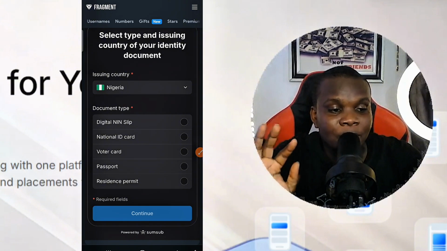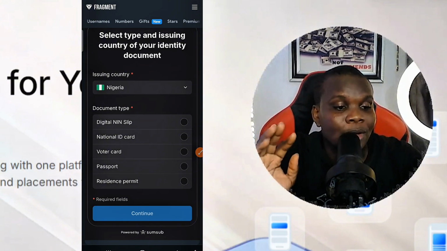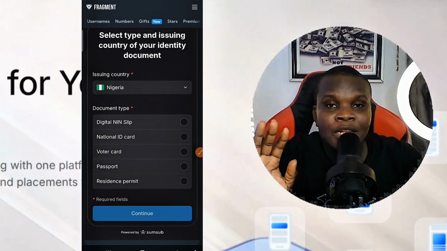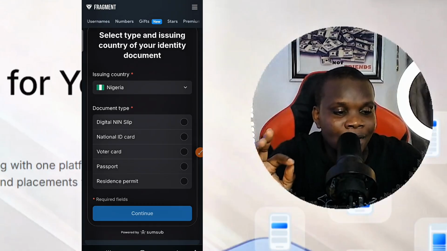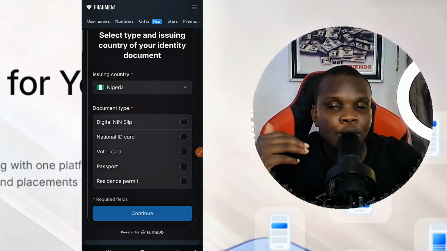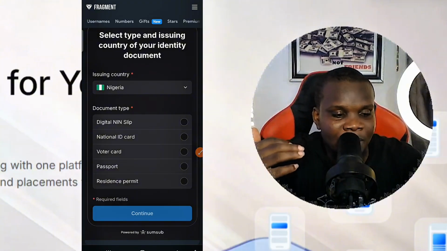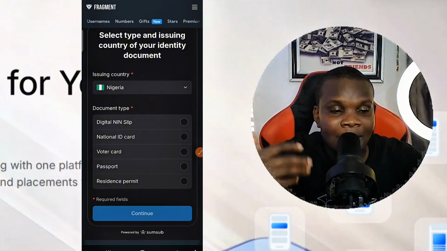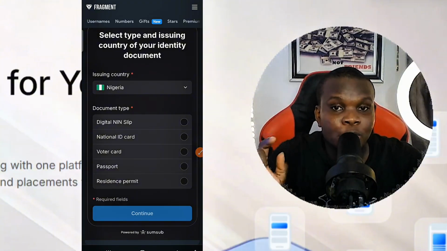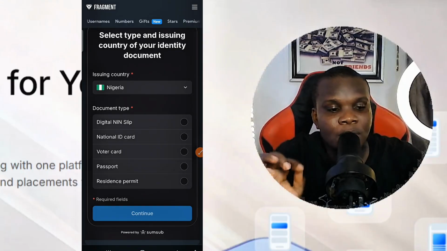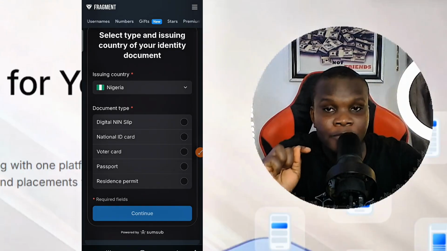So you have to simply provide your ID for them to know that you're a real human. You need to provide your ID, your NIN, your national ID card, your voter's card, your passport, or your international passport or resident permit. Any of this can go with the verification just to prove that you're a real human. So I'm going to be using my international passport to verify my own.